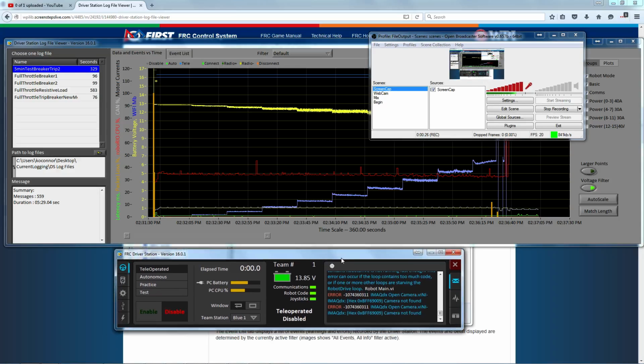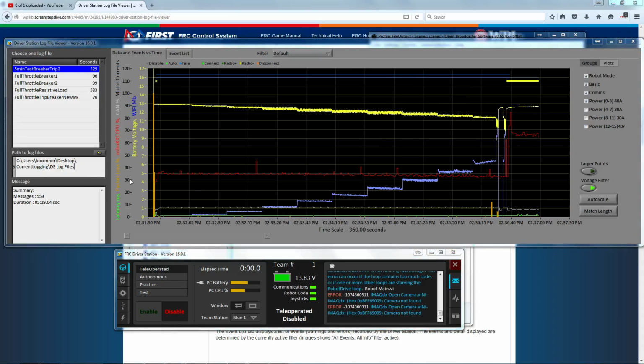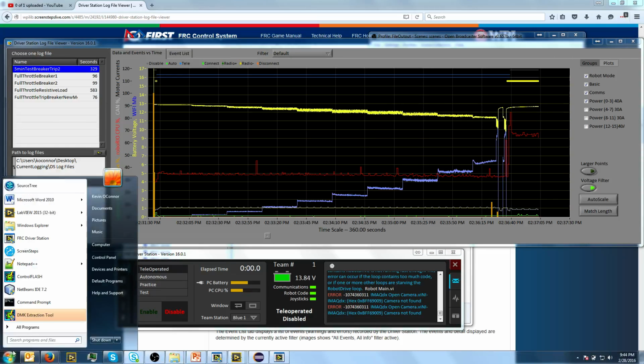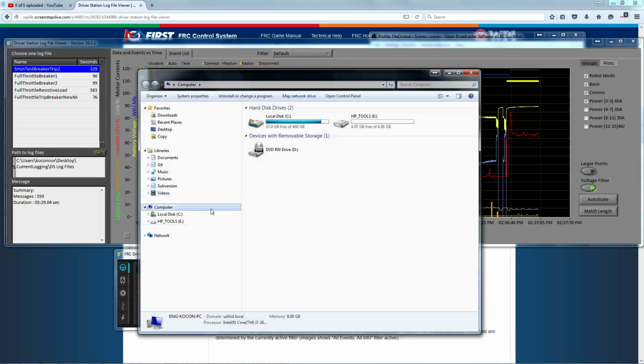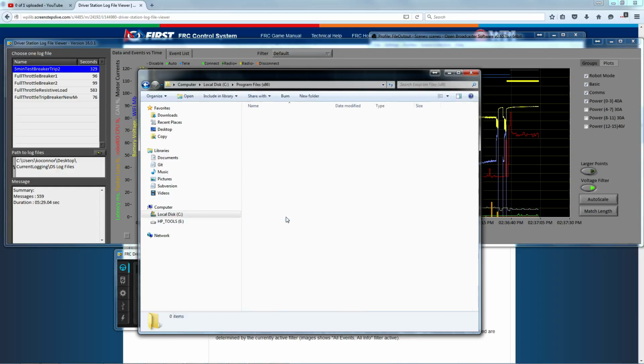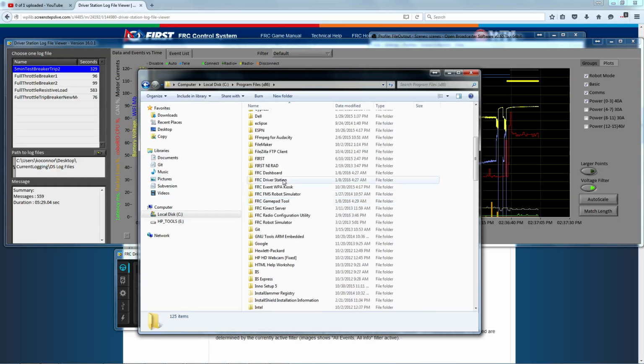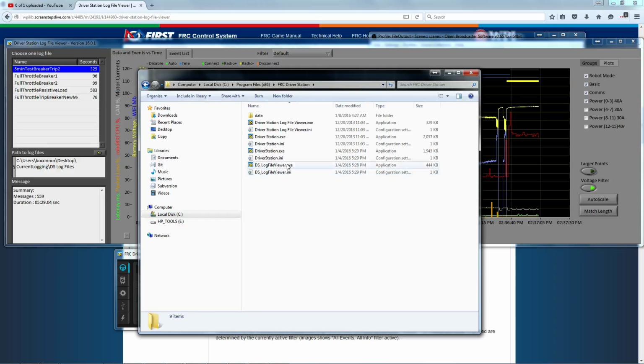So the easiest way I find to open the log file viewer is from the driver station. Just click this view log file. I'm not going to do it now because these log files I have open are from a custom folder. But you can also find it in program files x86, as you can see on my 64-bit machine, FRC driver station log file viewer. And you should have only one here. As you can see, I have an old one with a very old date with the spaces. You should just have this one with no spaces unless you have old software floating around. So double clicking this would also open the log file viewer for me.